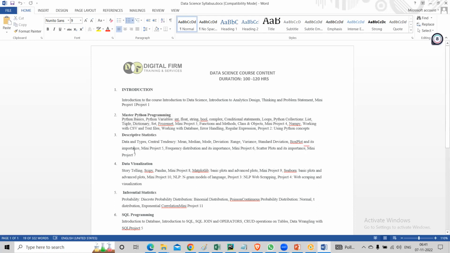Then we'll talk about statistics. We have descriptive statistics, which is more about what has happened and how to visualize and present the data. Then you have inferential statistics, which is more about the futuristic thing. Basically, the foundation of that is probability. These things are good to know. Data visualization is again presenting the data using Python. So this is again important.